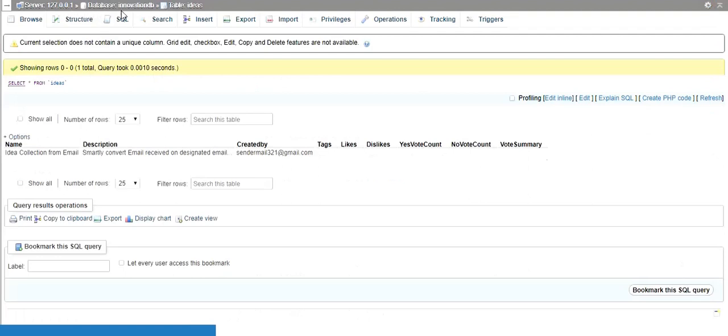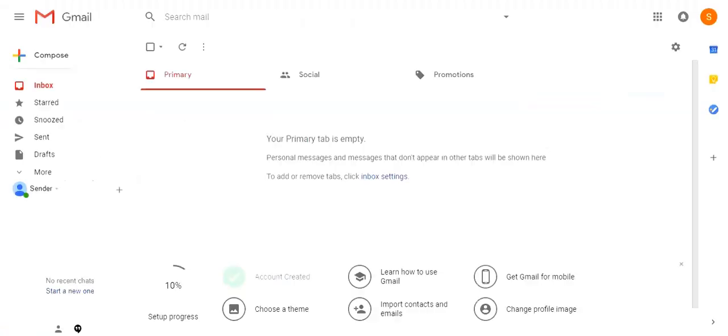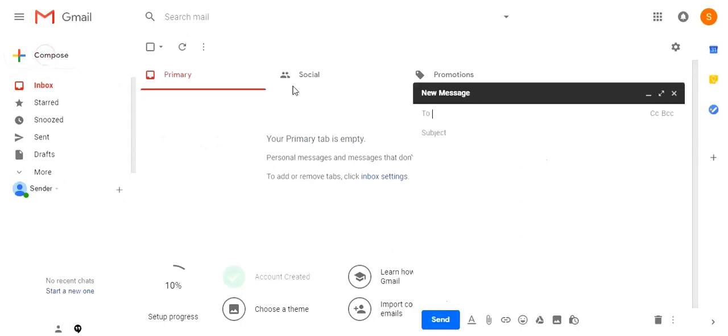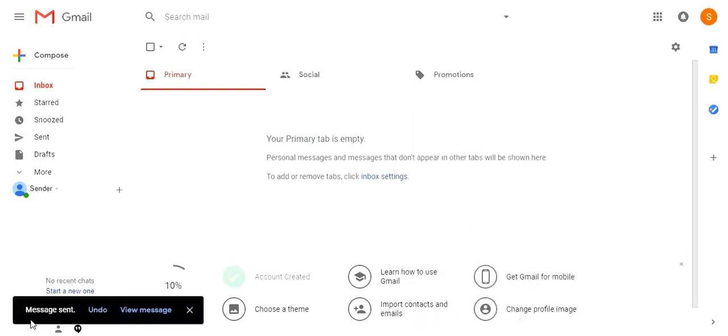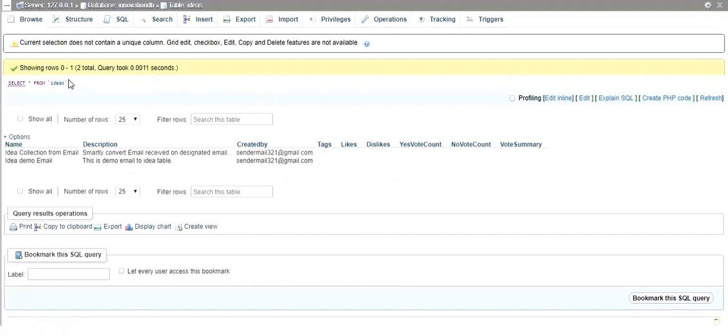Once email is sent, open the MySQL target database. Here ideas sent through the email have been received in a structured format. For better understanding, let's compose another email for the same recipient. Now, the running service will capture the data sent through email and store it in the MySQL database.